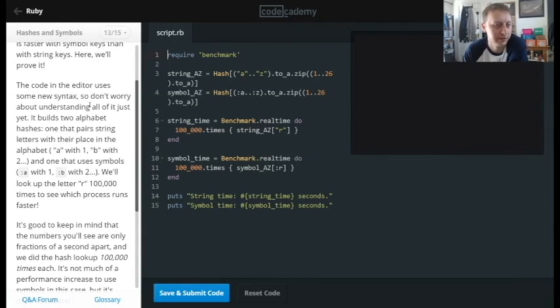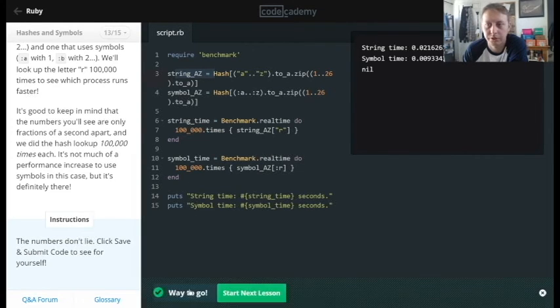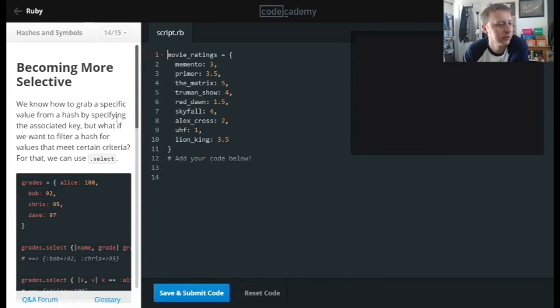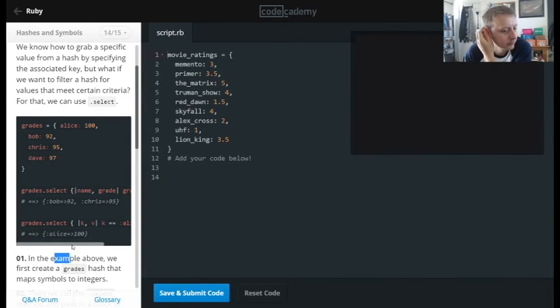Dare to compare. So let's see, this is going to get a string. There's a lot going on here, so let's just save and submit. All right, so the springtime is equal to dot zip. Springtime. Who knows what's going on here? We'll take a look at that another time. Gotta be more selective. For that, we can use dot select. So let's see. Okay, so it's kind of almost like an if statement.